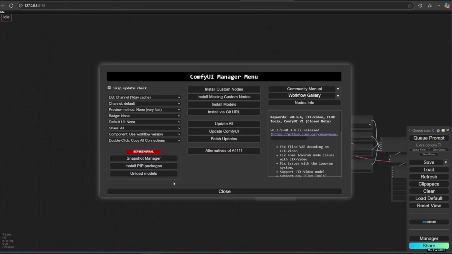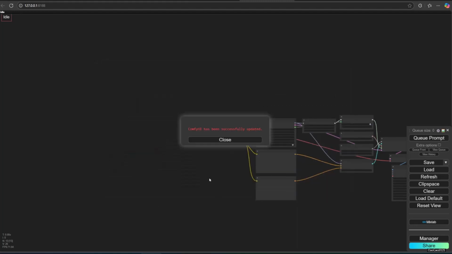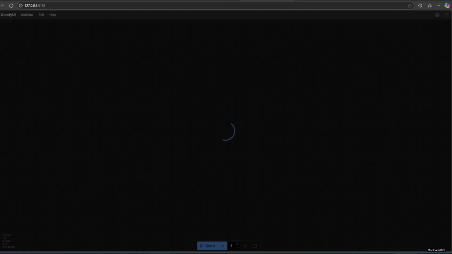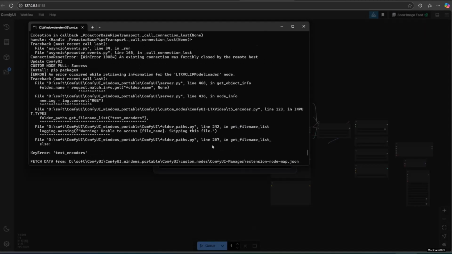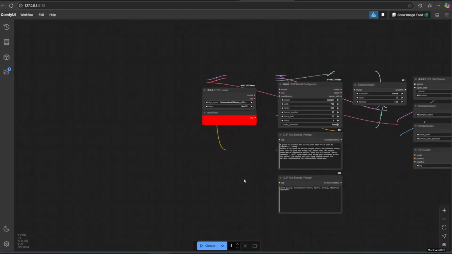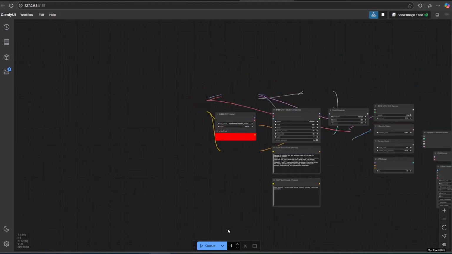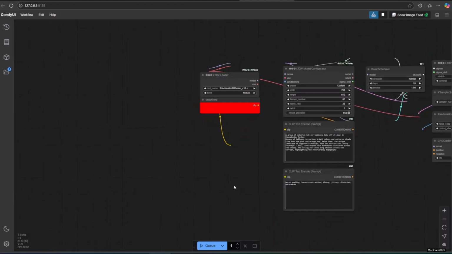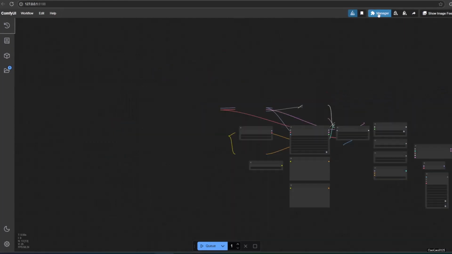So let's update it. Open Manager, select Update ComfyUI. It's going to take a while. After it finished, now the red nodes will be gone. If after the update you find a case like mine, where all nodes seem disconnected, simply update your MixLab.